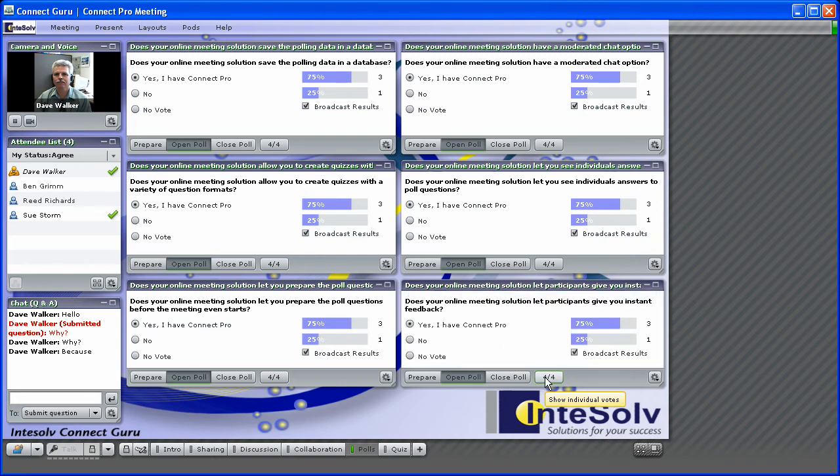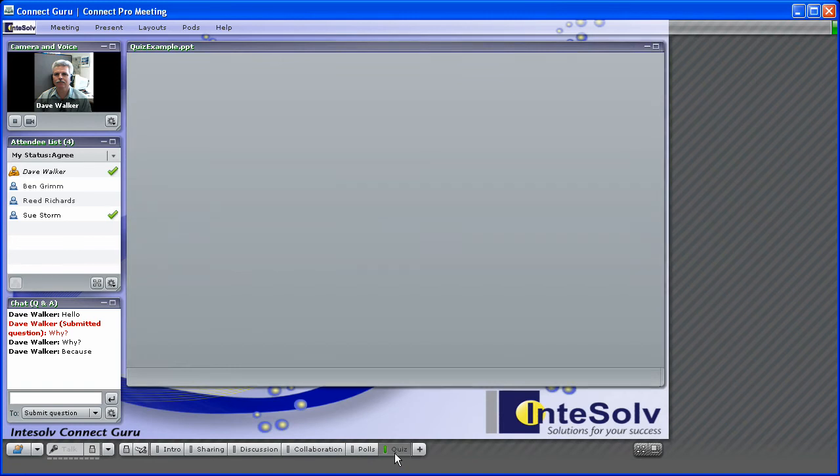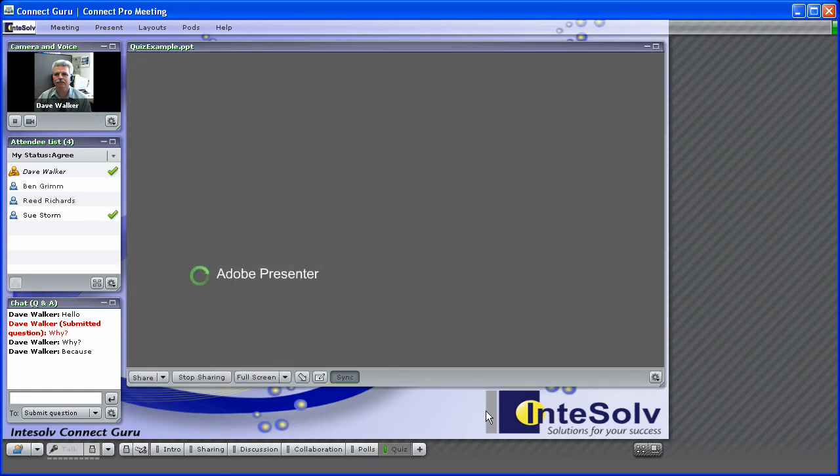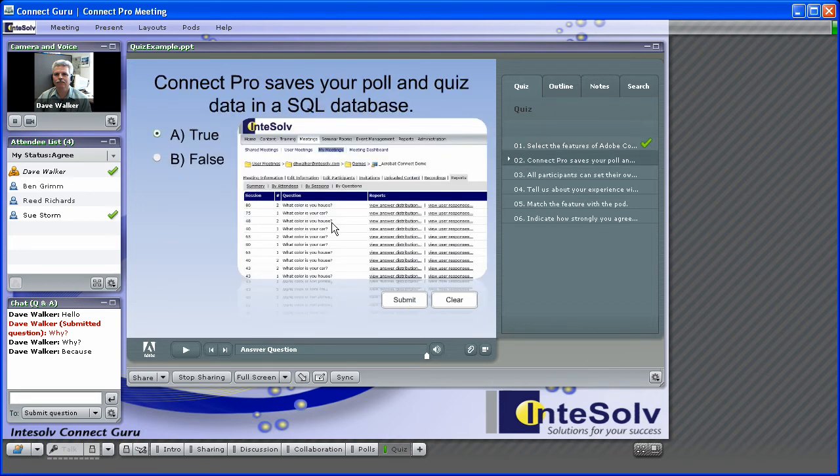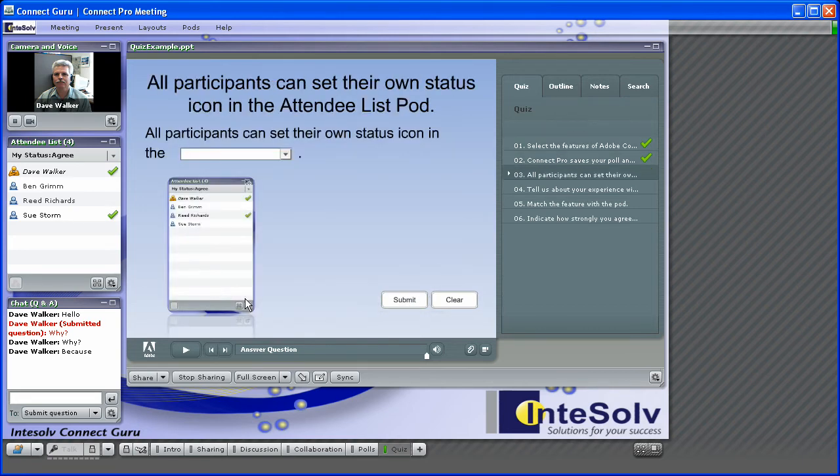Connect gives you other ways to collect data from the participants as well. By using Adobe Presenter or Captivate, you can create slide presentations with quizzes. These quizzes can be uploaded to the share pod, where the participants can answer the quiz questions. Quiz questions can have other formats than just multiple choice. They can include short answer questions, fill-in-the-blank questions, matching questions, and Likert or rating scale type questions.